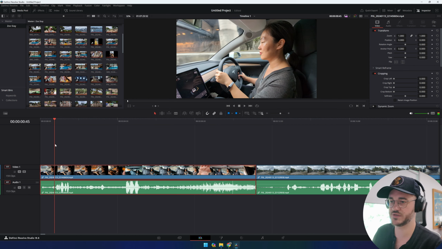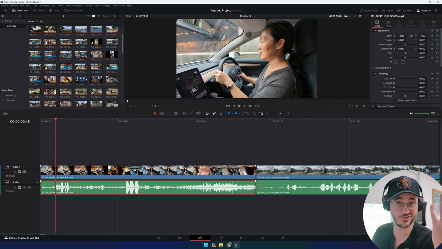You can see there that my voice was prominent in the waveform. That's why it looks so big on the waveform there.